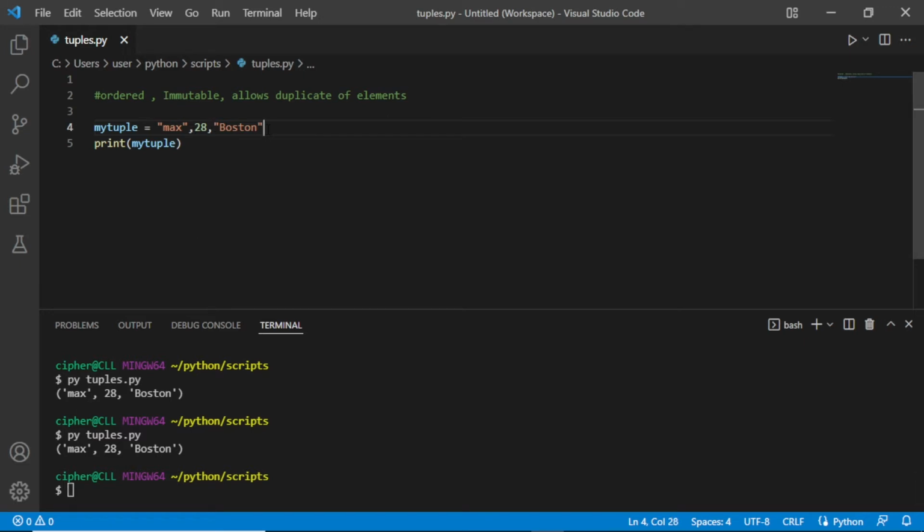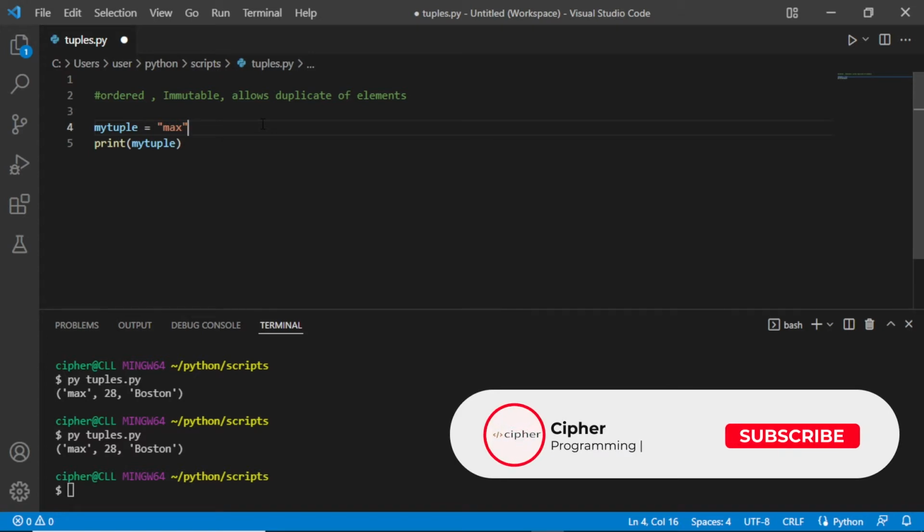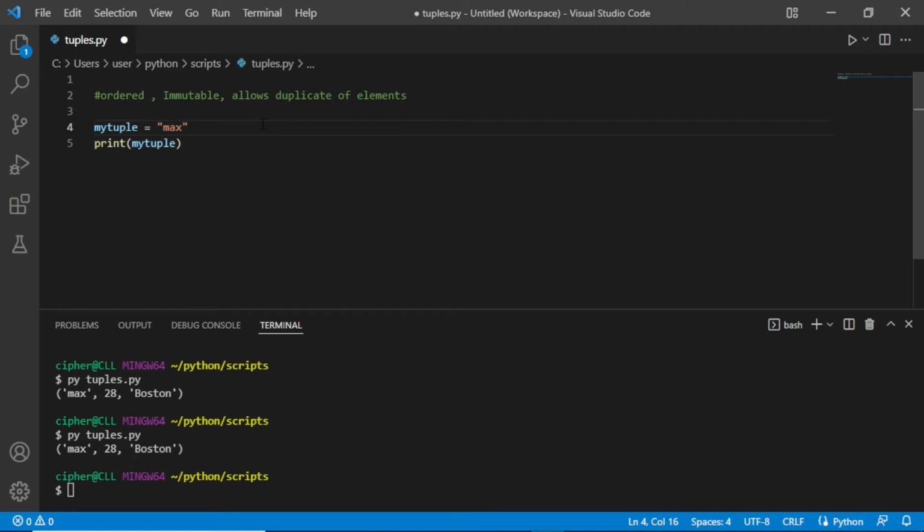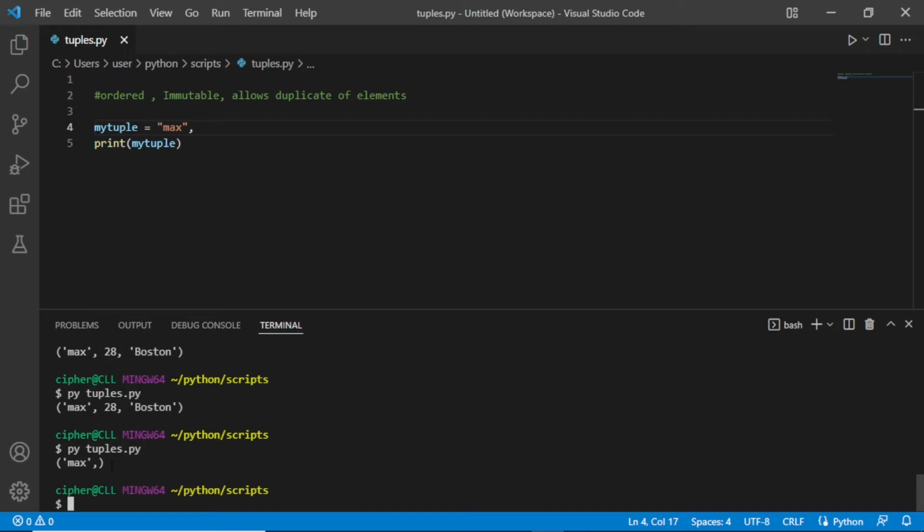Okay, one special thing you can do to create a tuple: let's say we have a tuple with a single element. If you create it like this, it won't be recognized as a tuple. To overcome this, even if it's a single element within your tuple, you need to put a comma. If you put a comma like this and print it here, you still have a tuple. If you don't put a comma, it's going to be treated like a string.